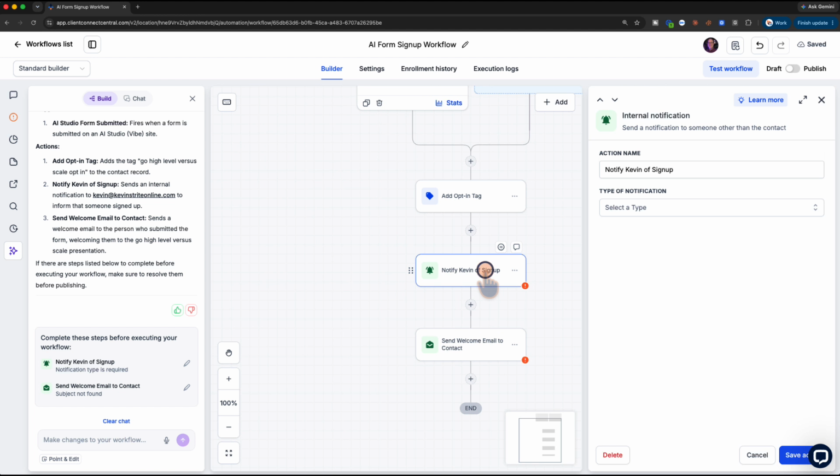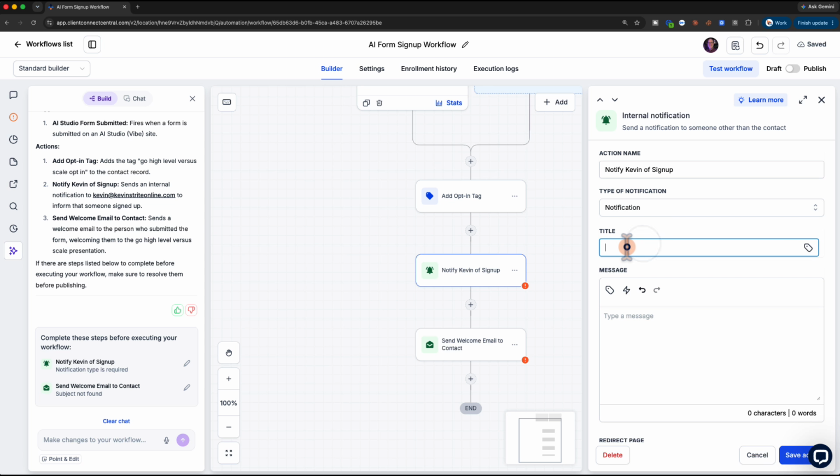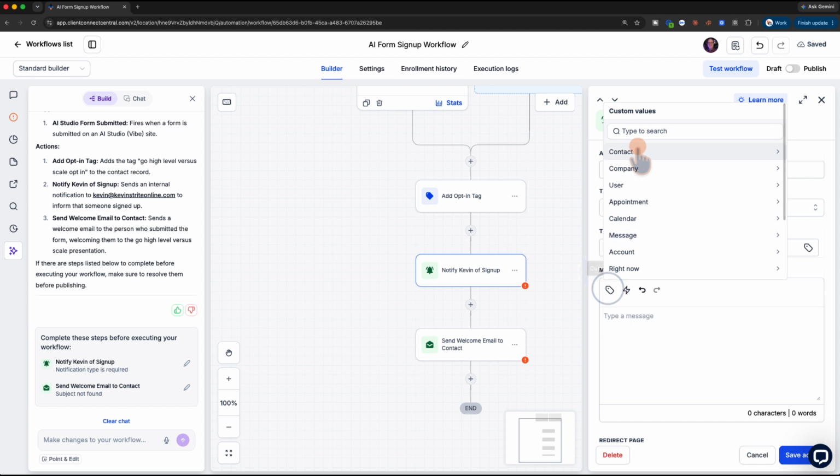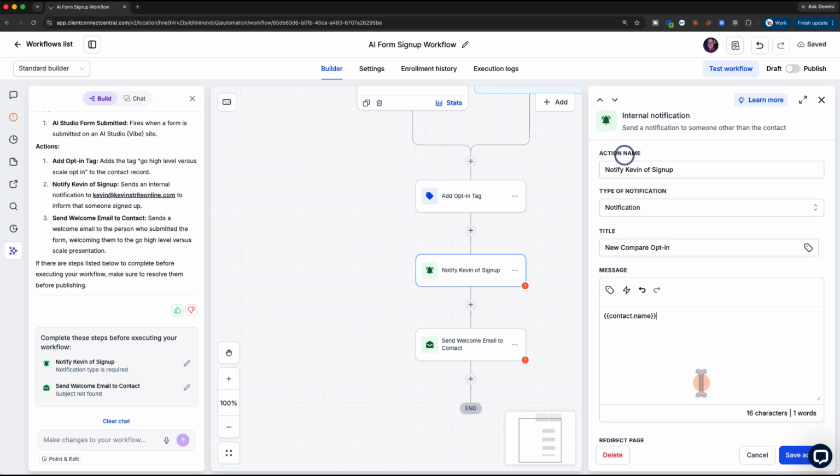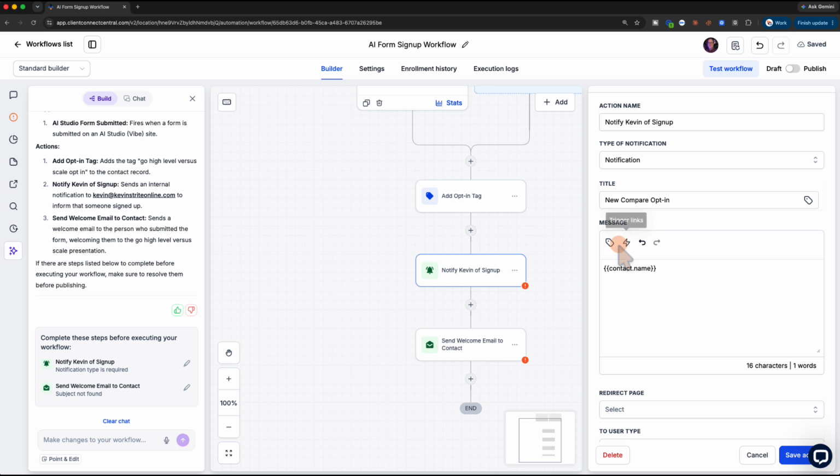Then I asked it to notify me. So what type of notification? I'm going to send a notification in my GoHighLevel app. New compare opt-in. And I'm just going to put the name of the contact. Let's put the email as well.